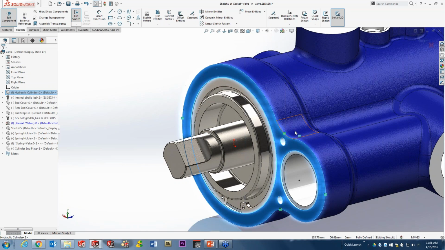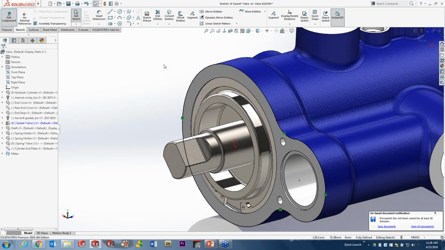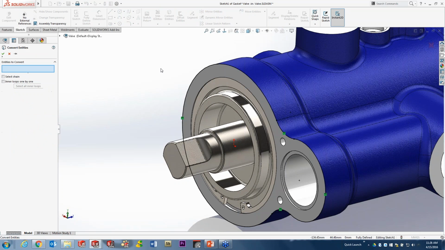But in this case, I actually have 4 internal loops. Now this is a simple example. I could have 50 internal loops. It's always only done the outside of the face. So now what you do is instead pick Convert Entities first.